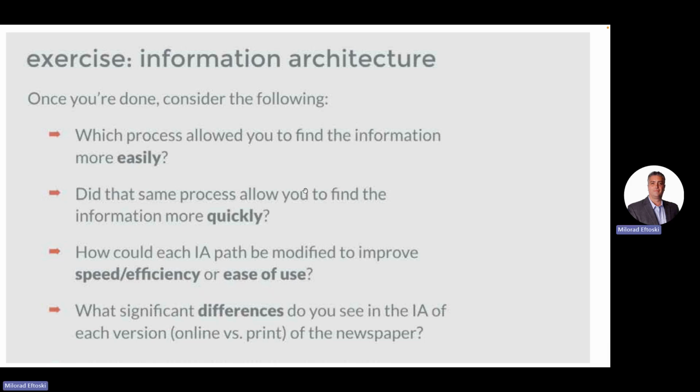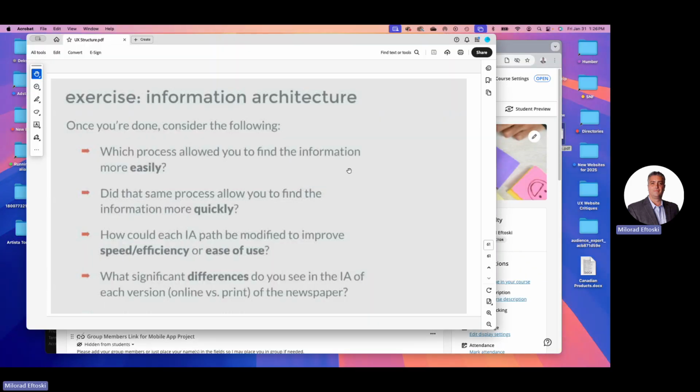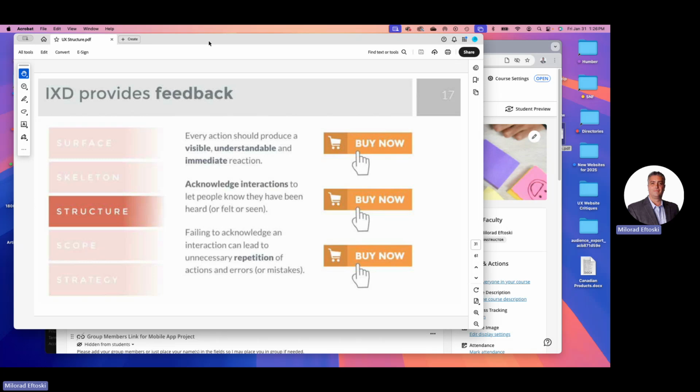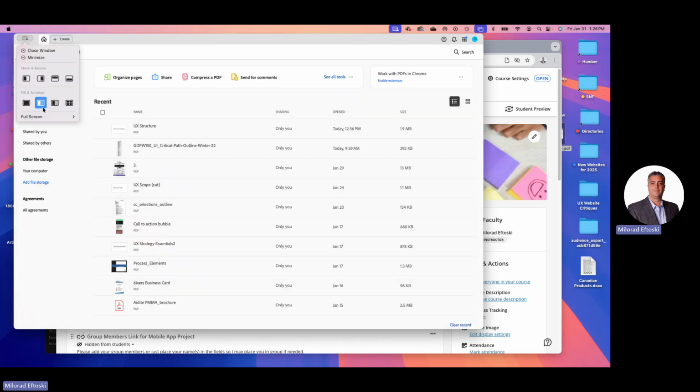Okay, so we got two more to go. The two are the skeleton and the surface. This is when we talk about more like the wireframing, the prototyping, the interface design, things like that. We're done with all the other research stuff. So right now, what I want you to do is focus on your user persona assignments.